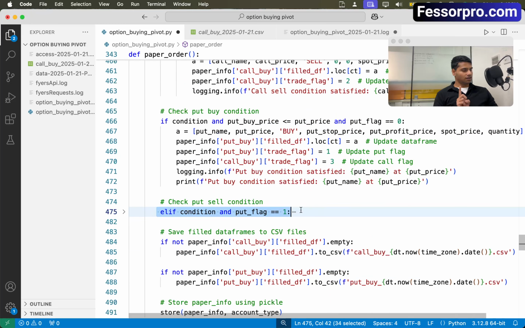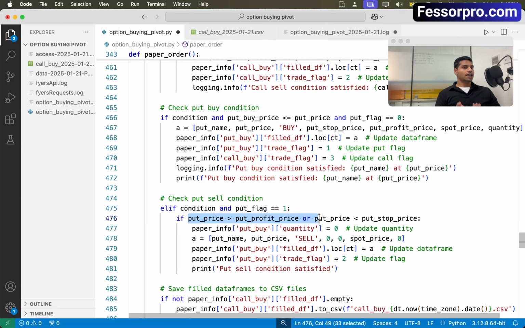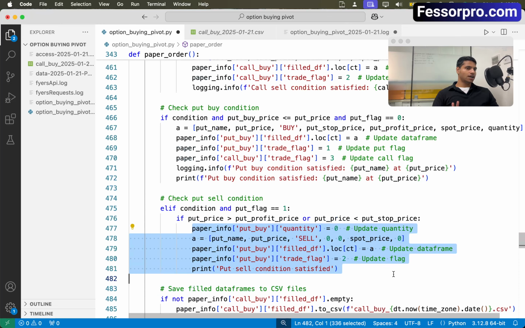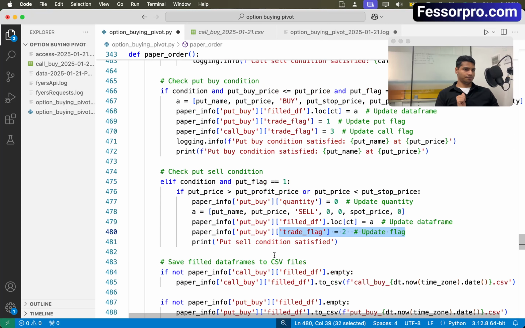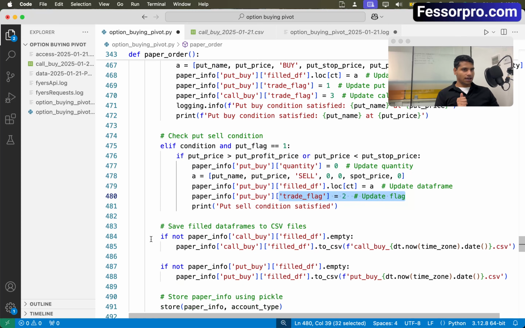Similarly, if my condition is true and my put flag is equal to 1, I have to check if the current put price has breached either the take profit or the stop loss. If any one of them is breached, it means I have to close the position. Now, when I say close the position, I have to change the quantity to 0. I have to update my data frame, and I have to change the flag. Changing the flag is important because the flag represents the status of that leg. After doing all this, I'll just save the information into the CSV file.